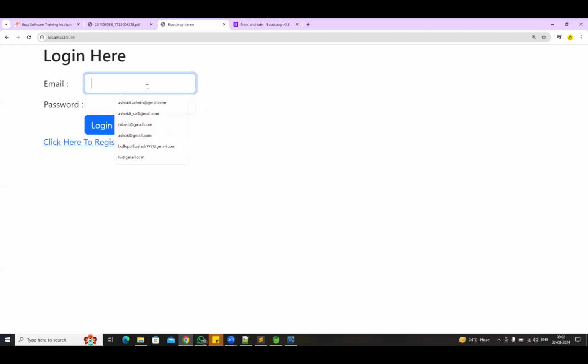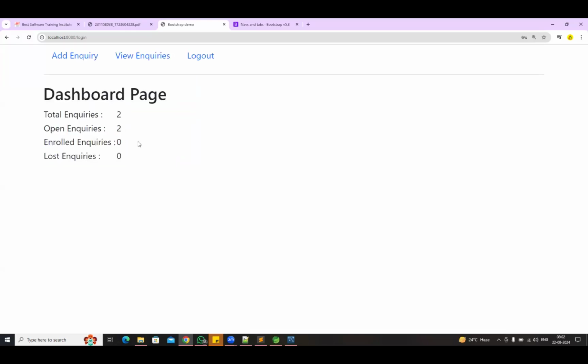If I log in with robot@gmail.com, robot@123, Robert added 2 inquiries. So guys, are we able to see the dashboard dynamically? No. When I log in, my data is coming. When Robert logs in, Robert's data is coming. That is called dynamic dashboard data.